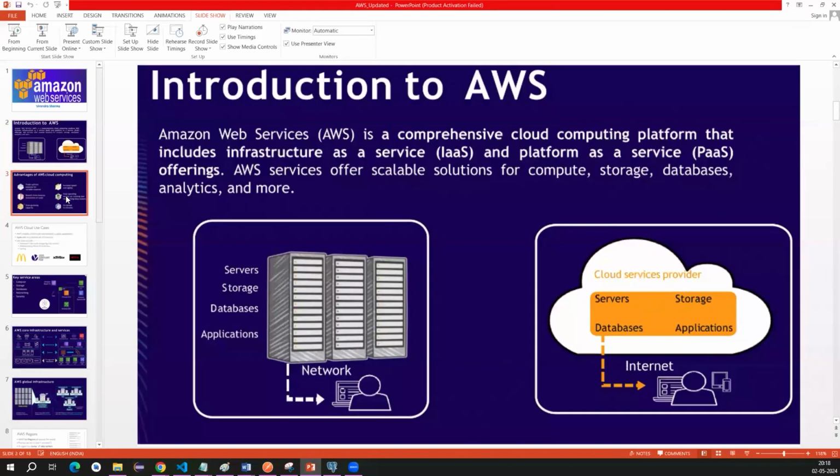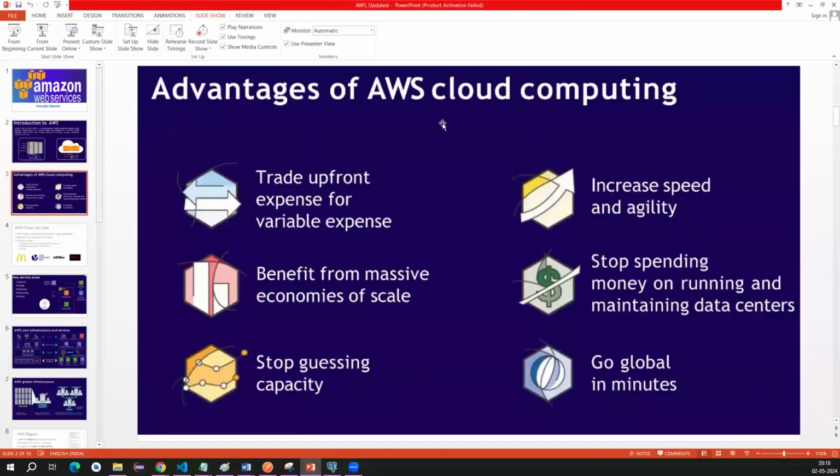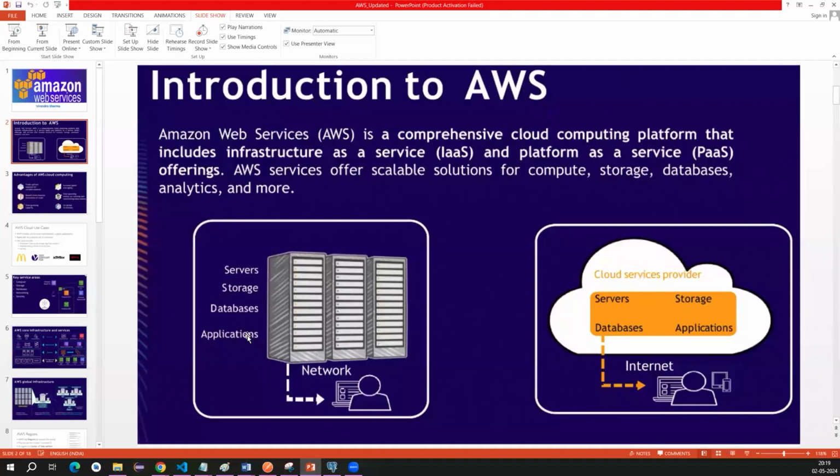Fine. Now, what are the advantages of AWS cloud computing? First of all, increased speed and agility. Any application will take a lot of time on your on-site or on-premises. One more thing, this term is used: on-premises, something which is there in your organization. If many of you are working somewhere, your organization works in an environment known as on-premises, or on-prem. Clear?